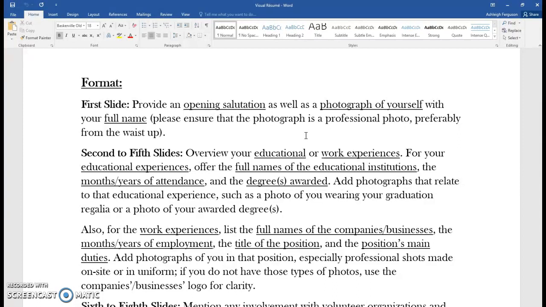And you don't have to go to a studio and pay somebody for this. Most of my students had a family member or friend take a picture of them in front of a very clean wall or a pretty backdrop, usually nature or something like that, or a professional environment. It's up to you. Okay, just ensure it's appropriate.